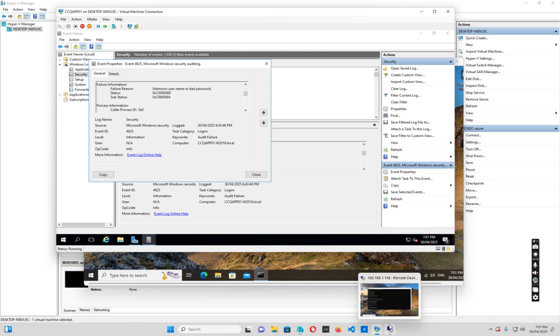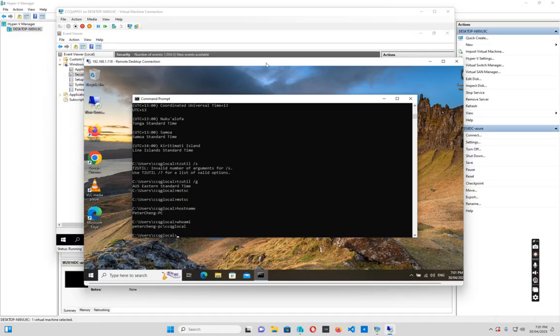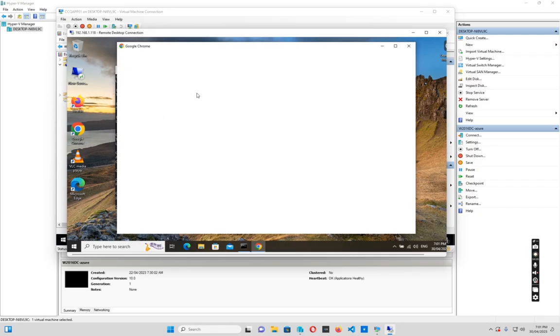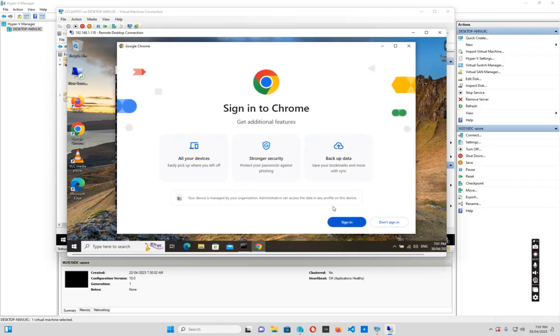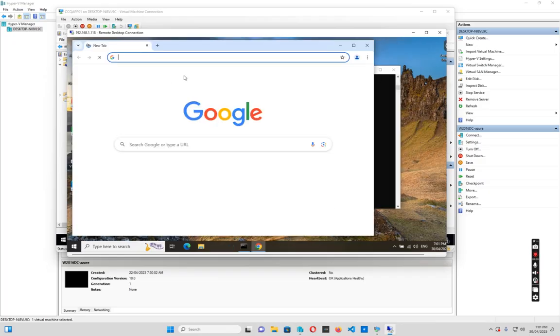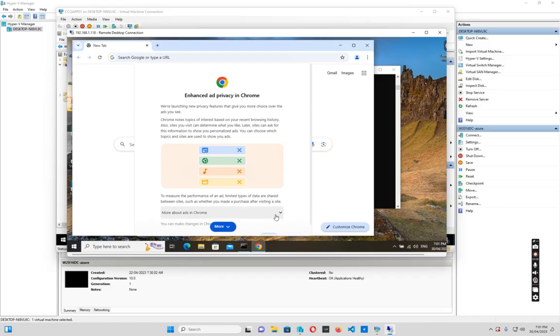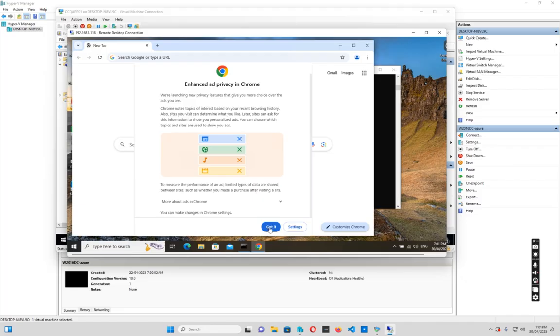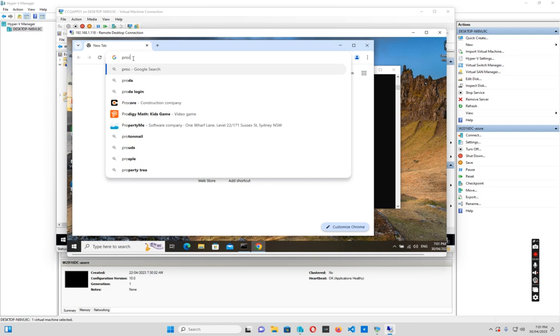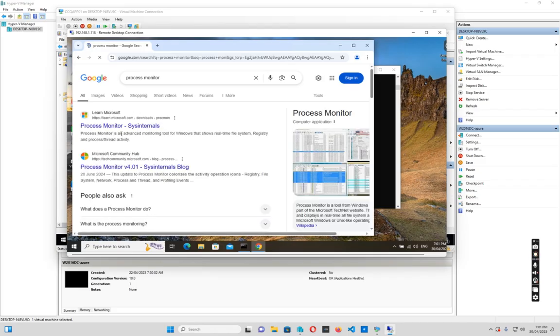So if we go back to the computer itself, this is the computer. We want to see why this error happens. I go to Google Chrome, and I want to download Process Monitor. I want to use Process Monitor, so I just download this one.